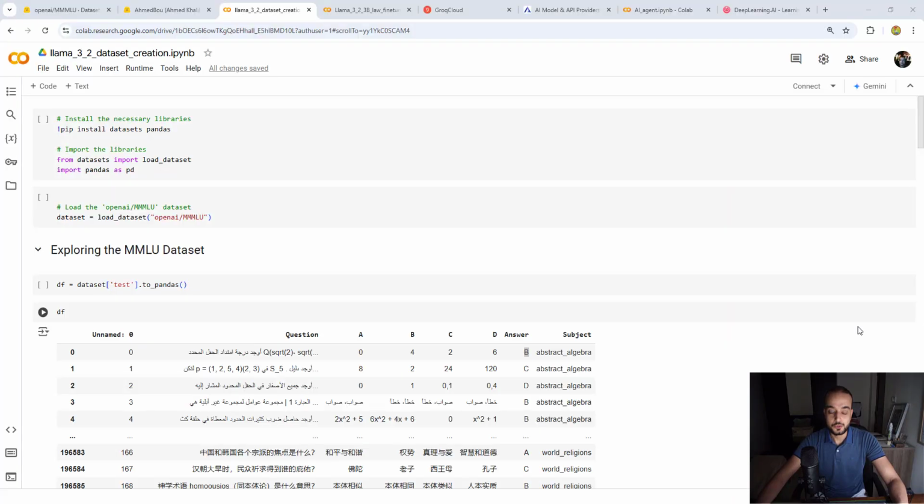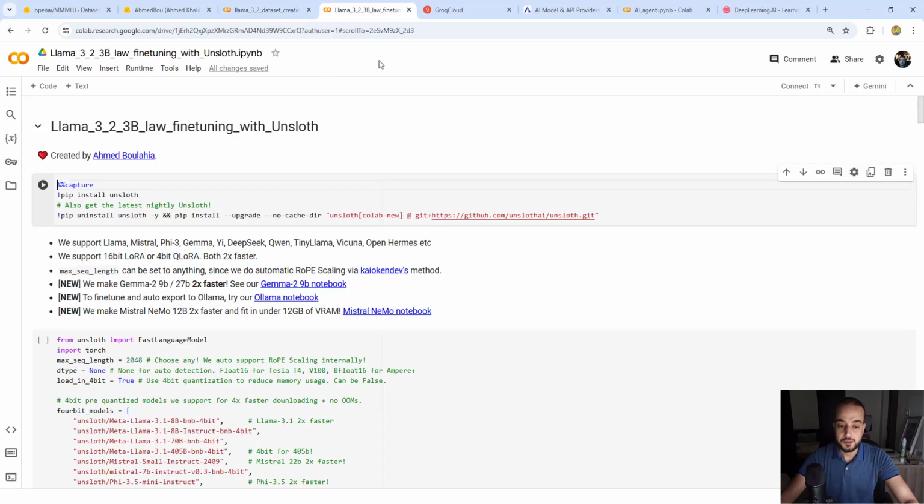Welcome again. So in this tutorial, we will have more resources than usual. We will have 3 notebooks. The first one is related to the dataset creation. The second notebook is related to fine-tuning large language models, 3 billion large language models using Unsloth library.